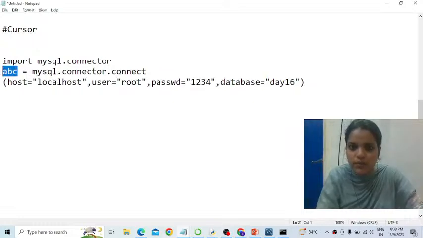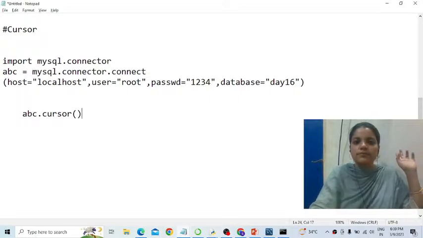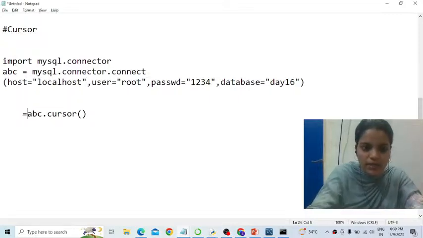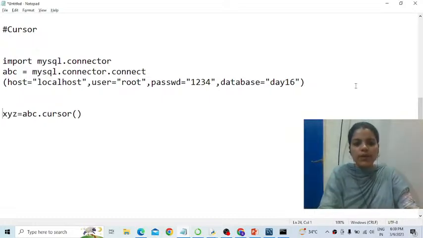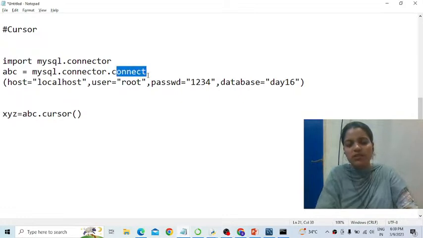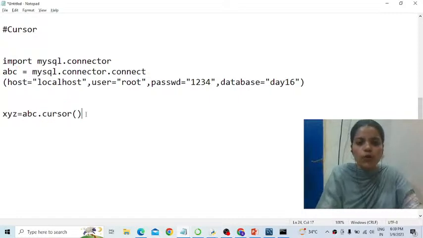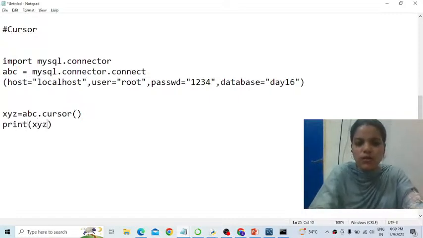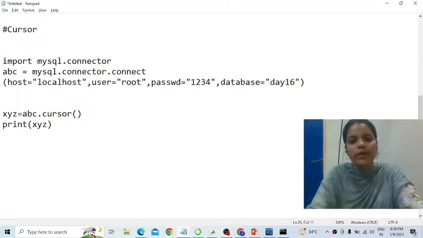In ABC. You simply have to write like this: ABC dot cursor. This is going to return a cursor object which I store in XYZ. Remember, using the connect function we establish a connection, and the connection details we have stored in, say, some variable ABC. Now this connection variable is only going to create a cursor. You can print the details of the cursor also, although it's not going to make any sense, but this cursor is going to execute the further queries.